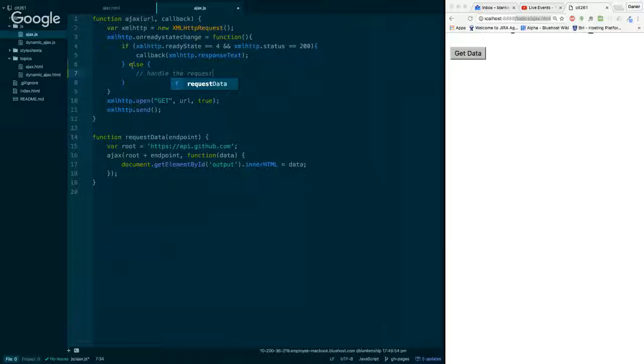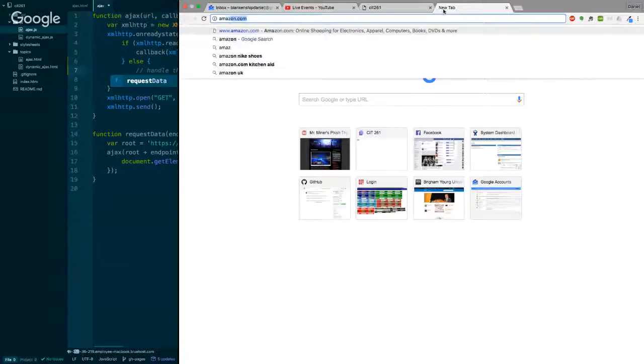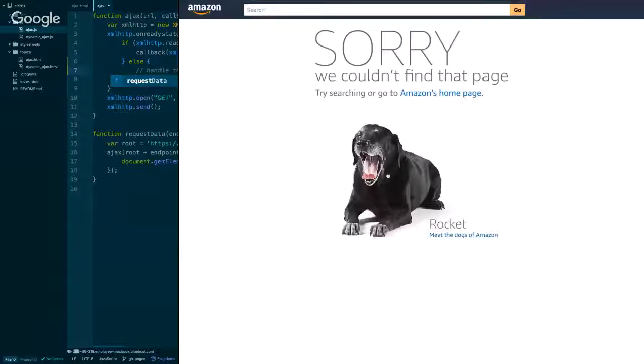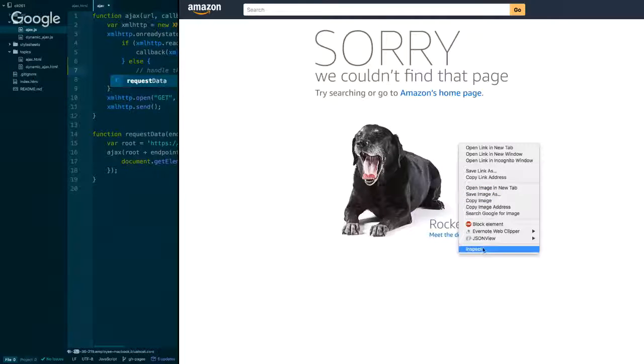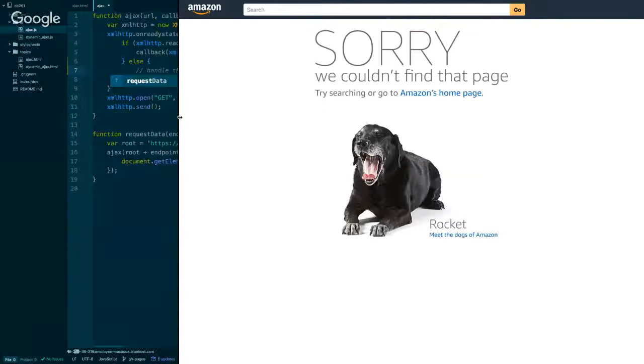So those are different web codes. Let me see if I can get you an example of that real quick. If I go to amazon.com/this is wrong, it says, sorry, we couldn't find that page. And if I inspect it, it says failed to load resource. The server responded with a status of 404 not found. So 404 means not found. If you have more questions about that, I can send you articles about that. That may be a new concept.